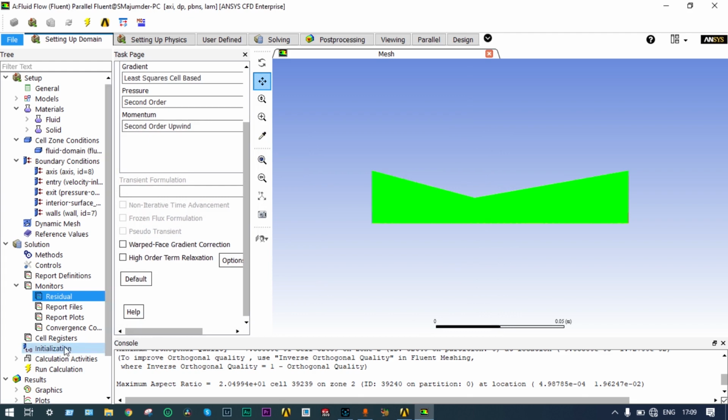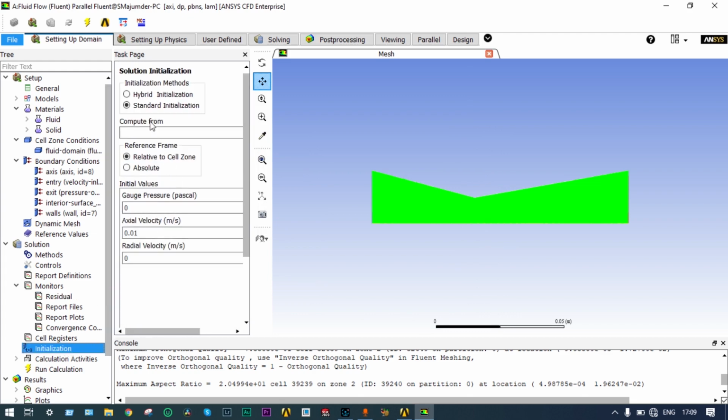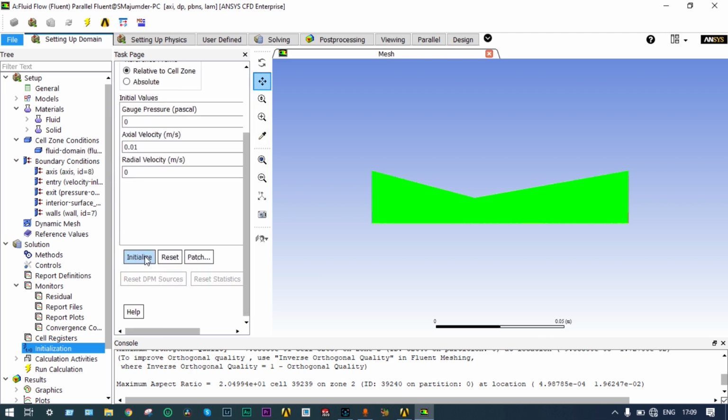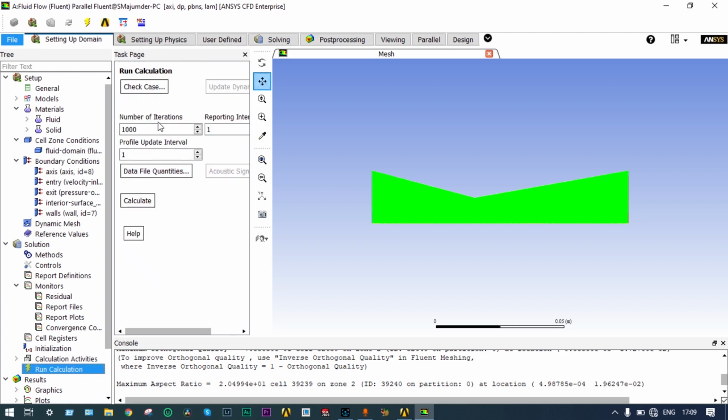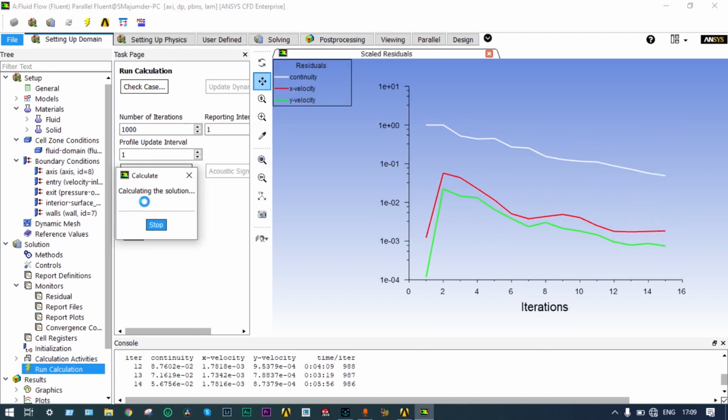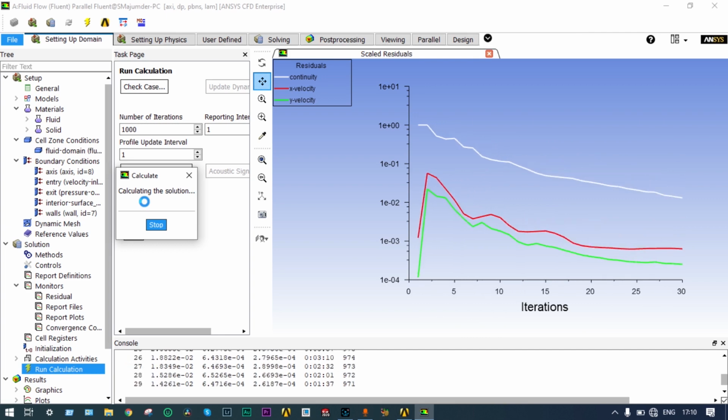Let's initialize. With the standard initialization we are starting, and computation will start from the inlet only. Let's initialize and run calculations. With number of iterations equal to 1000, we are starting this calculation. It will complete 1000 iterations. Let the iterations move on.